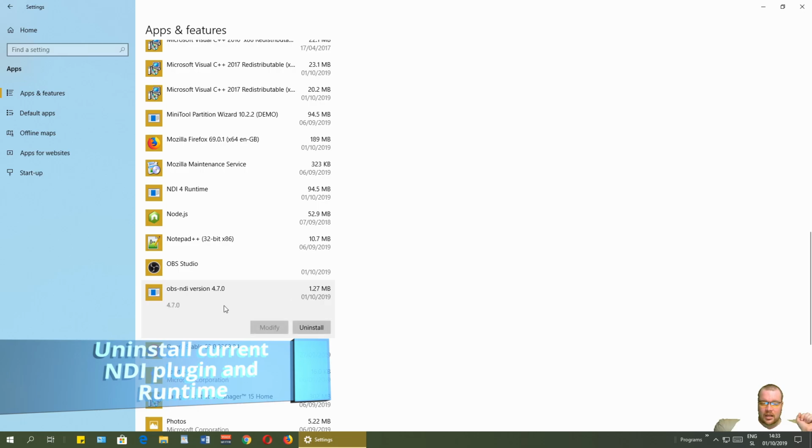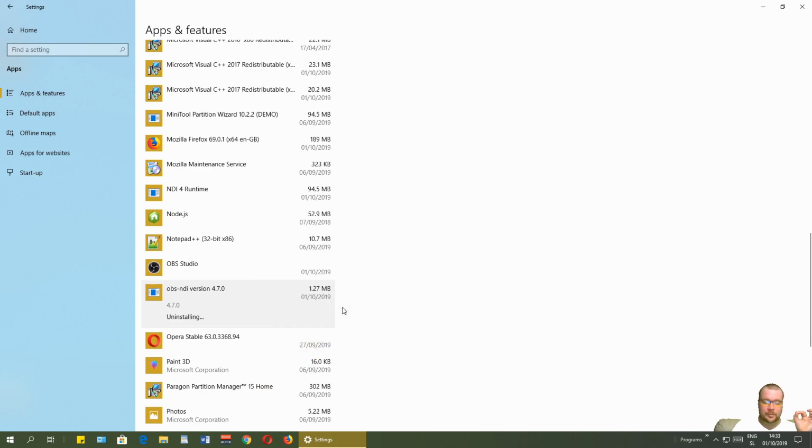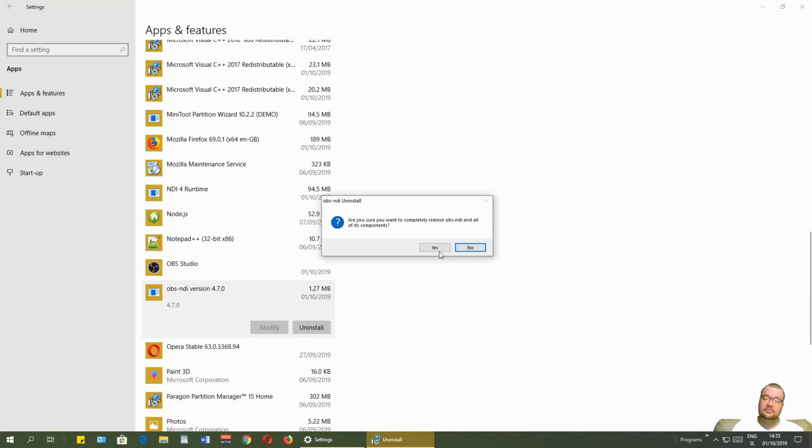And next is to uninstall OBS NDI version 4.7.0. Just click on it, click the uninstall button and click uninstall again to confirm. Here, if you are sure to uninstall, just click yes. If you do not want to uninstall, just click no. That is all up to you. I will click yes because I need to uninstall.